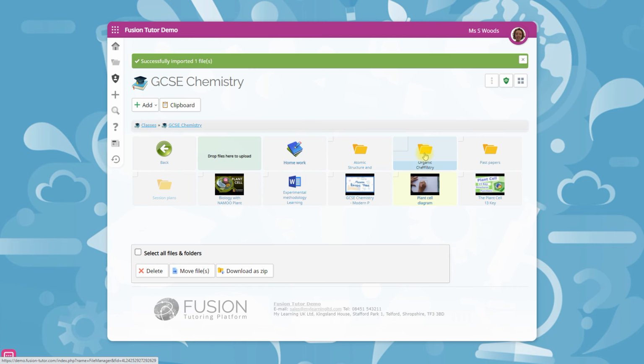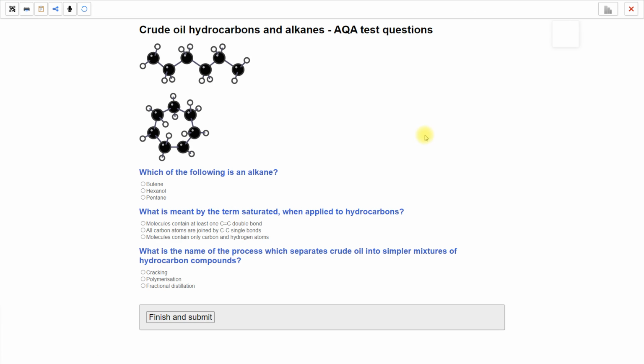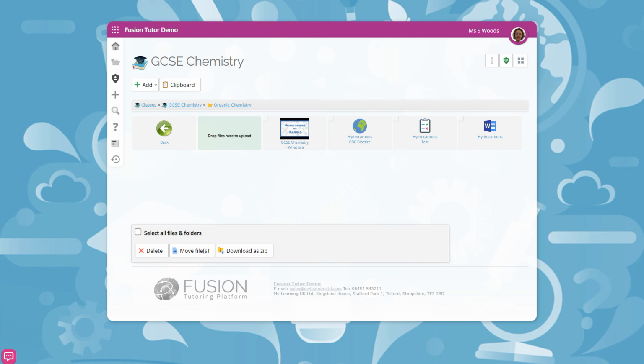You can also create forms and quizzes to gather information or to set self-marking quizzes for your student assessment. Fusion allows you to assemble a whole range of different types of materials in a simple, easy-to-access system. Any of these materials can be set for students as part of their tasks and assignments.